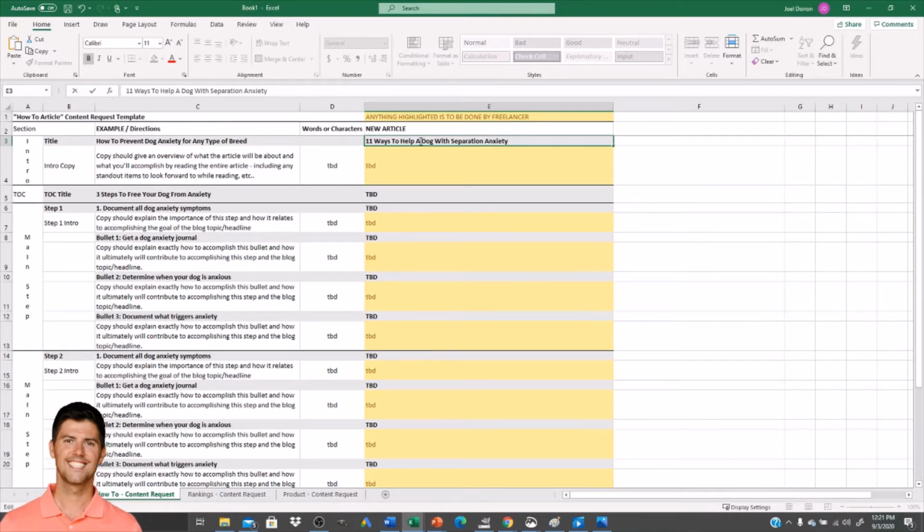All right, so now we have this set. Now we want to start tackling our main outline, not worrying about the main text, but just the outline of the article. So I'm going to next go to the terms and conditions title. In our example, it was 3 steps to free your dog from anxiety, and this is basically just labeling our list.